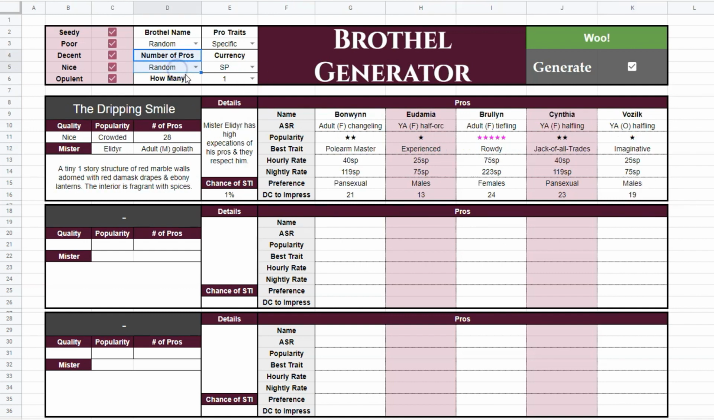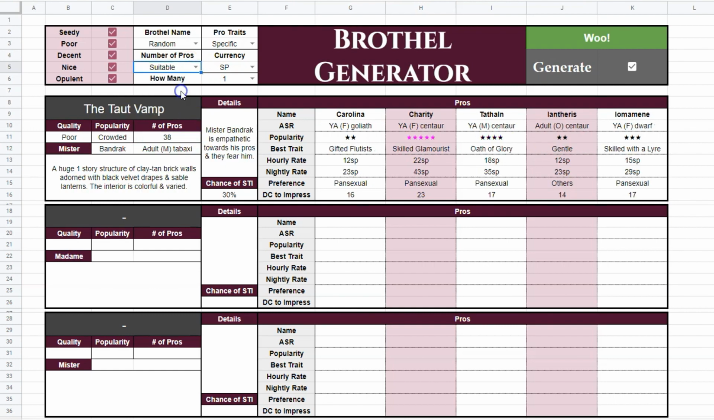Now, with number of pros, it was set to suitable previously, and what that's going to do is restrict the number of pros that are in the brothel based upon the size of that brothel. So notice down here, we've set this to random, and so notice down here this says it's a tiny one-story structure, and yet we have 28 professionals. In my opinion, that's not really suitable to the story. It would make sense that a tiny structure would have fewer pros, but that's entirely up to you. If you want to allow for that kind of random creation of the story of this location, absolutely you can set that to random. Otherwise, you can leave it on suitable.